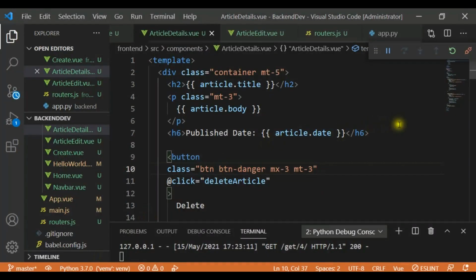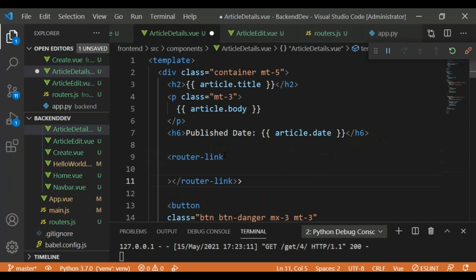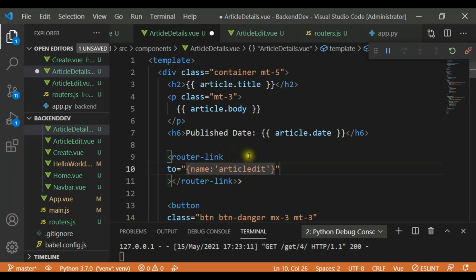So we have the delete, and now we need to create our update button. For this we are going to use router link. We can just say router link, and let's close the router link. We need to pass the "to" in here, and we need to give the name of the component. The name of the component is article edit. Also we need to pass the params in here, so we can just say params.